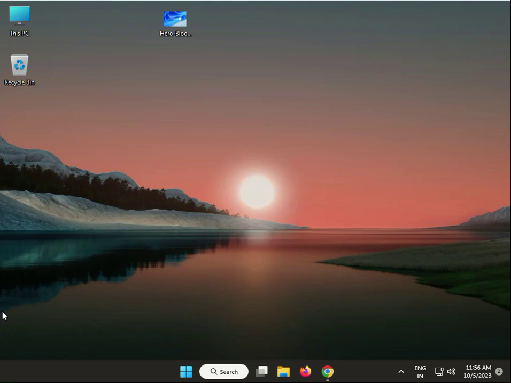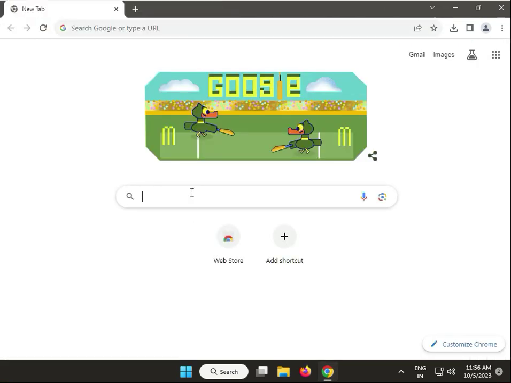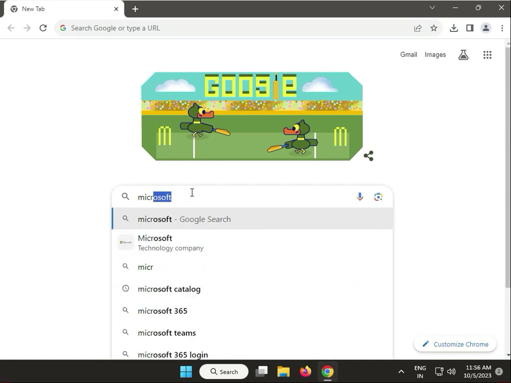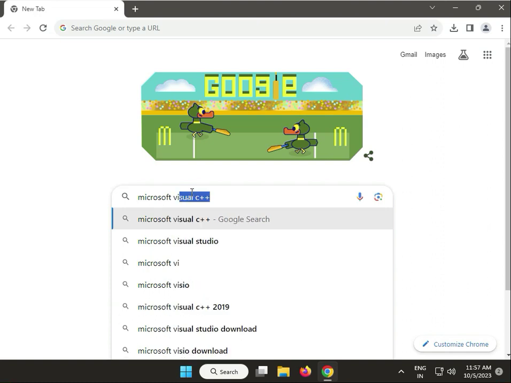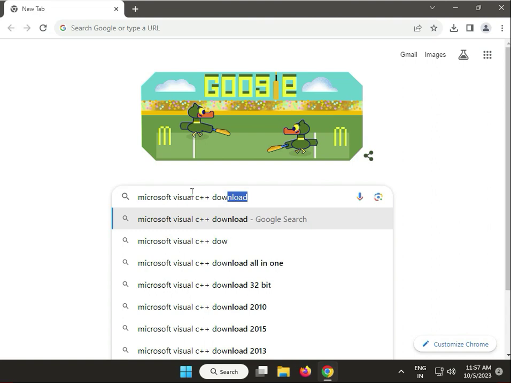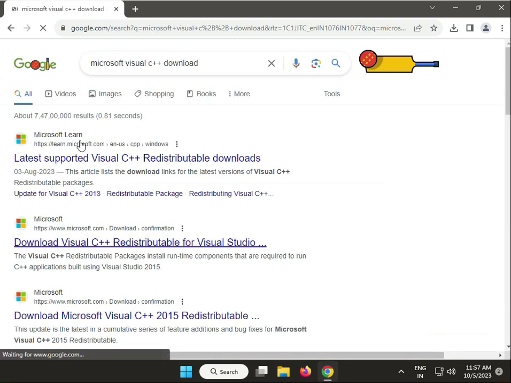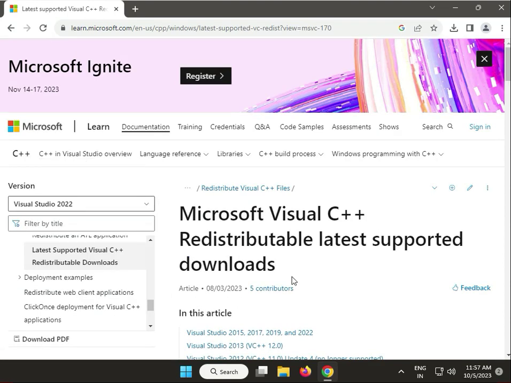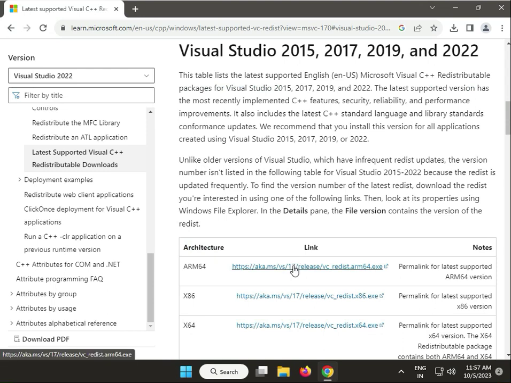Then next solution. So repair Microsoft Visual C++. Okay, open any browser, download Microsoft Visual C++. Download. 64-bit. Now this is downloading.